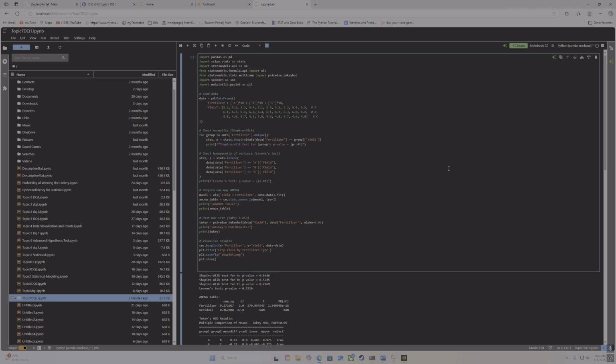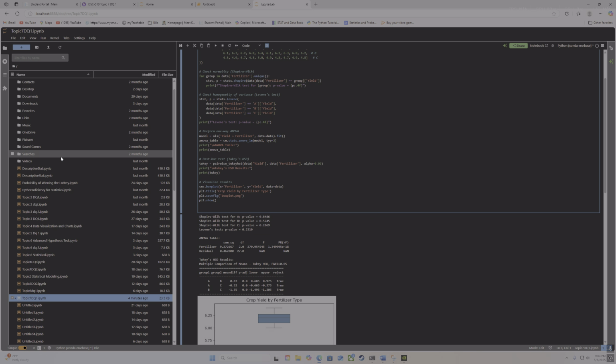For step three, we check if ANOVA is significant. We're going to run Tukey's HSD post hoc test with pairwise comparisons. And then we're going to identify which fertilizer pairs differ. The output is a table showing the pairwise comparisons.